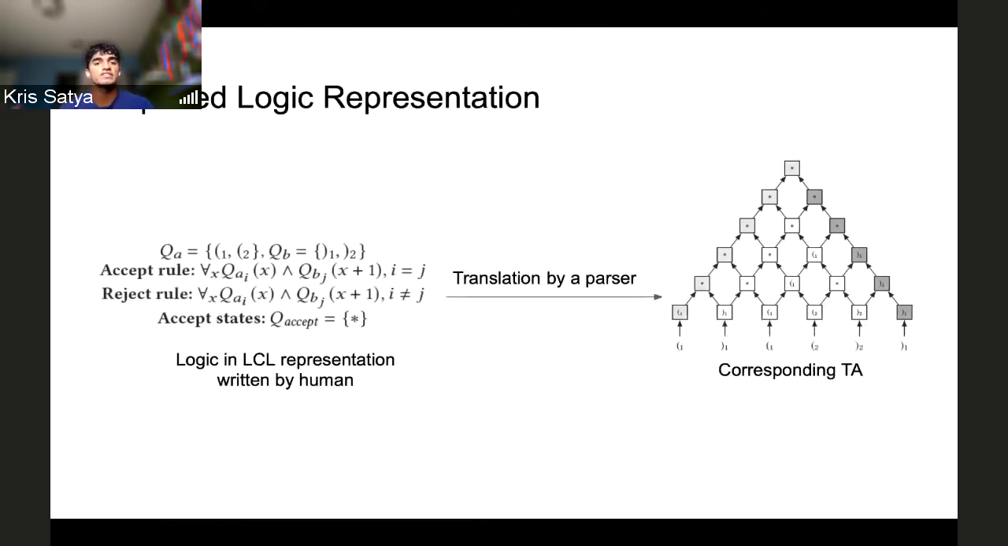Now, moving on to an example of our logic representation, you can see here that we're trying to represent the Dyke language. In particular, we have two sets, QA and QB, which represent the states that are propagated as far to the right and as far to the left as possible. We also have accept and reject rules, which consist of first-order logic operating on pairs of adjacent states. In particular, this logic is translated using a procedure specified in a paper to the TA that you can see on the right here.